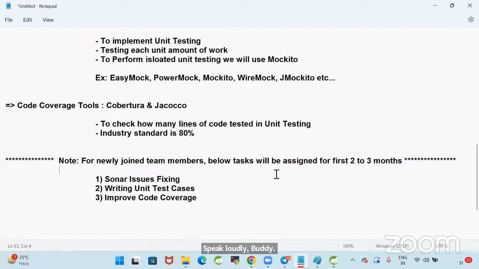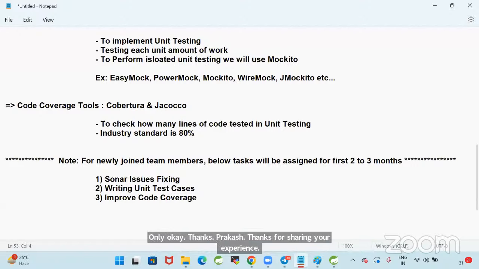Yeah, guys, he already confirmed that in his company, for the first 2 months, he also got the work on JUnits only. Okay. Thanks, Prakash. Thanks for sharing your experience. Anyone else, guys, who got this kind of work?